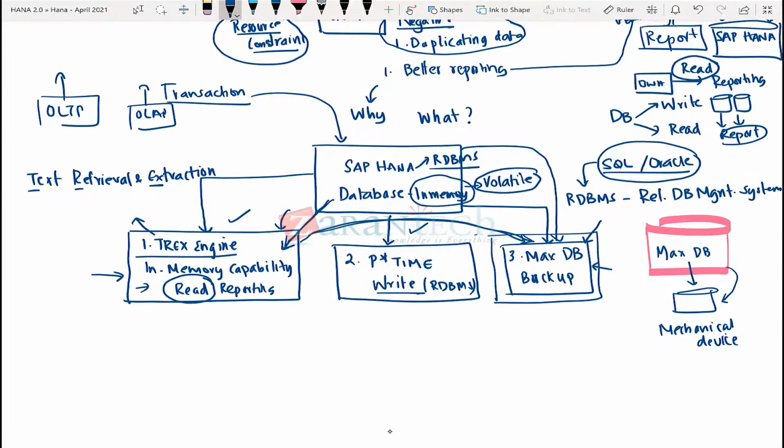If a power outage happens, immediately when the system gets turned back on, the copy of data from the backup MaxDB goes back into the memory. That is all it can do. There is nothing else you can do with this backup capability.